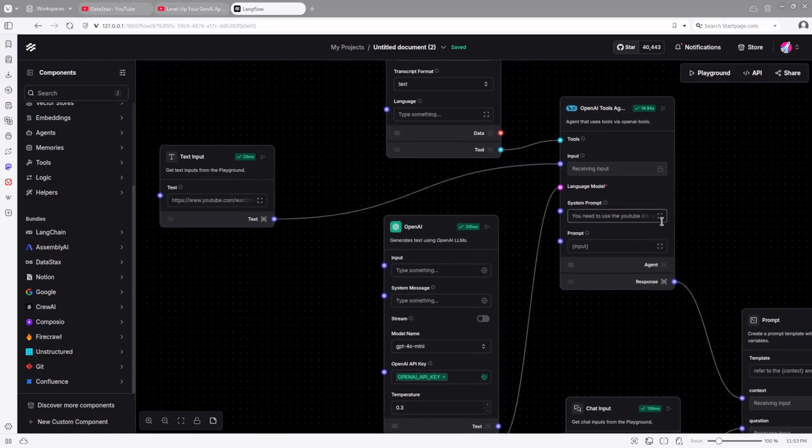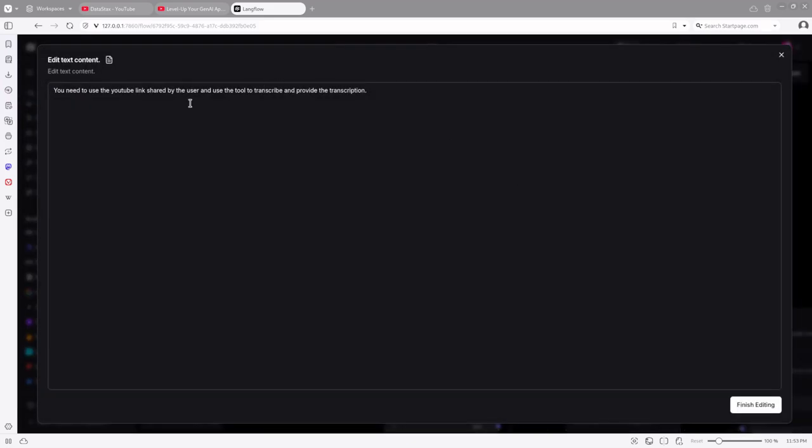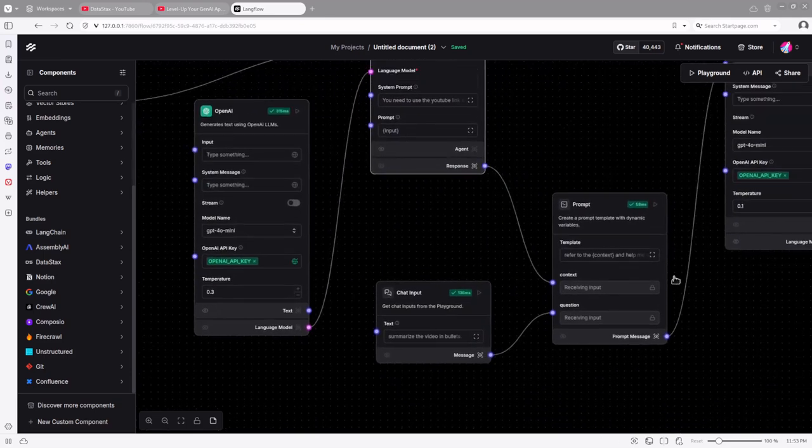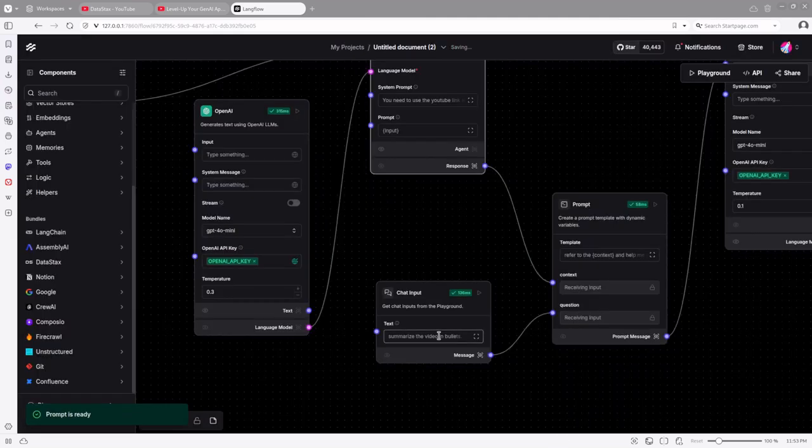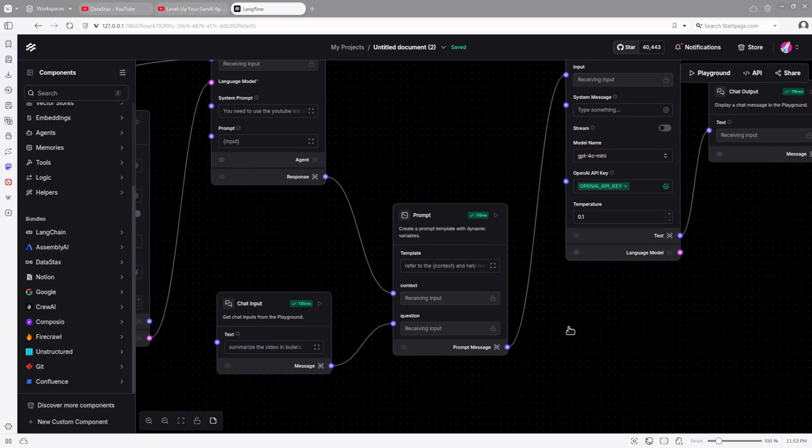To improve the transcription, you can provide a more detailed system prompt for the OpenAI tool agent. In this case, I've kept the prompts simple for both steps. As an example, I've included an input query to summarize the content in bullet points. The prompt then goes to the OpenAI component, where we're using GPT-4o mini once again.